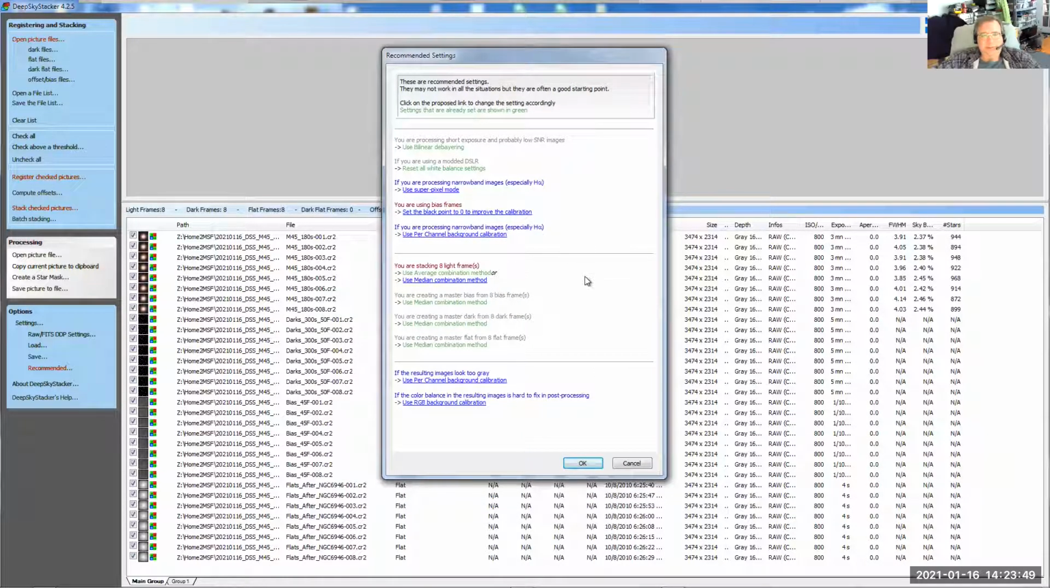There's a lot of information. I mean, DSS has been out over a decade. So if you go on Cloudy Nights and other places, you will find a lot of people talking about this. And I'll be happy to try to help out as well.